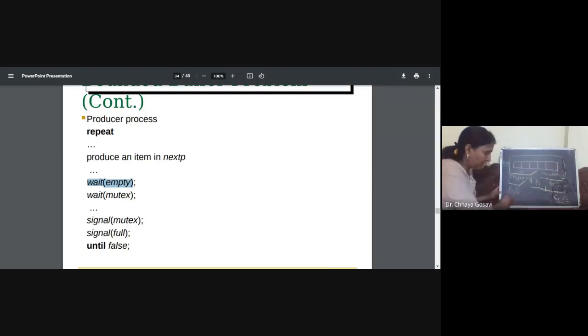Same thing. If P2 arrives, P2 also checks that empty is 4. So P2 can also enter, reducing this semaphore. So we can allow 5 processes to enter till empty becomes 0. So we have 5 producer processes P1, P2, P3, P4 and P5. These processes can enter till empty becomes 0. If empty is 0, then this door will be closed and all these processes are here.